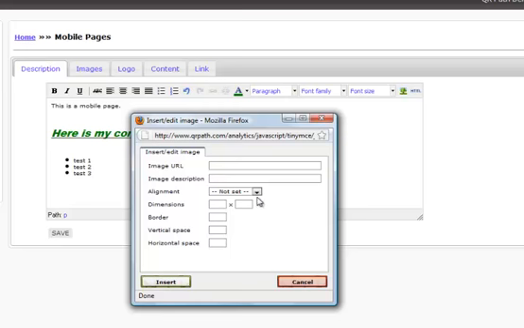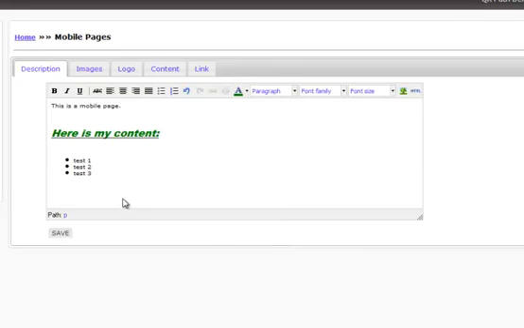You can add an image description if you want. You can choose the alignment of how it's going to be placed. You can also, once it loads up, it's going to give you the dimensions of the image. You can choose to change those dimensions if you want. So you have a lot of different options here with your image, and then you just hit insert and it's going to insert it into your mobile page.